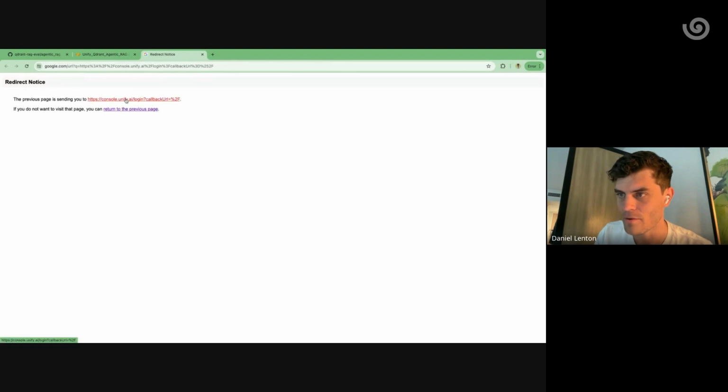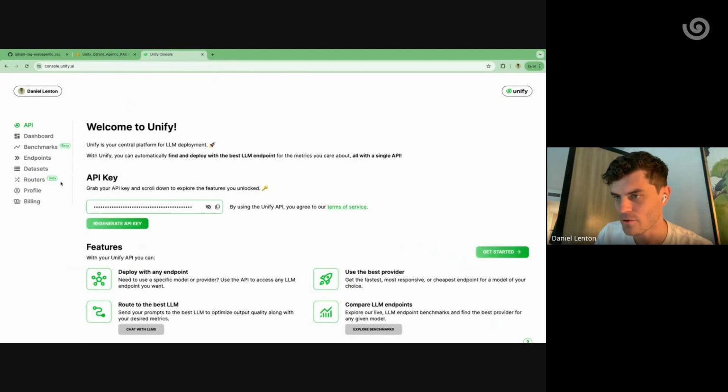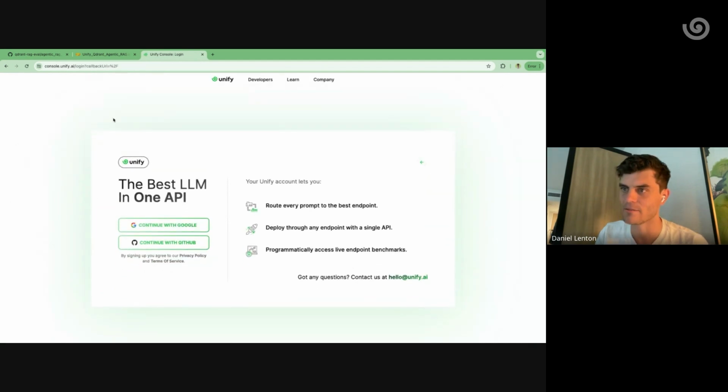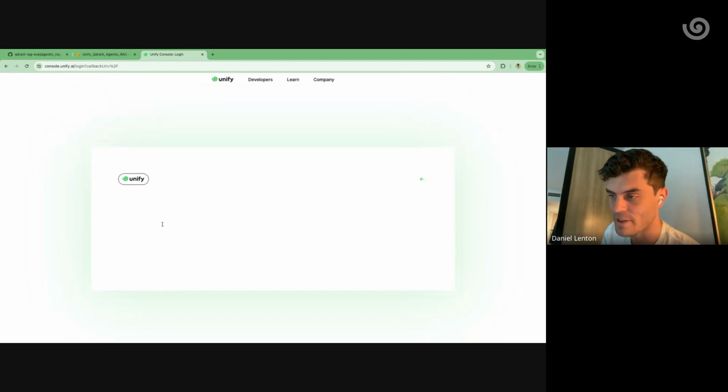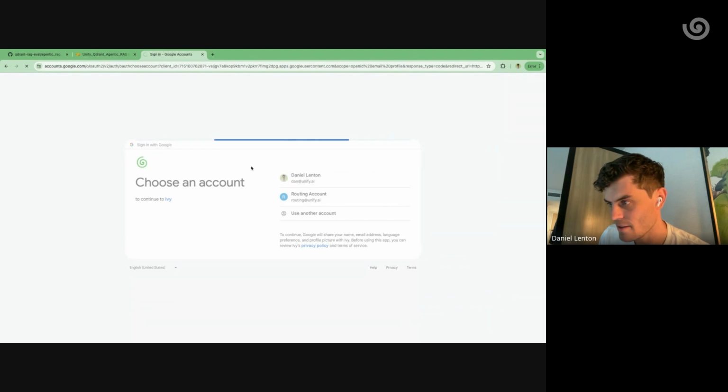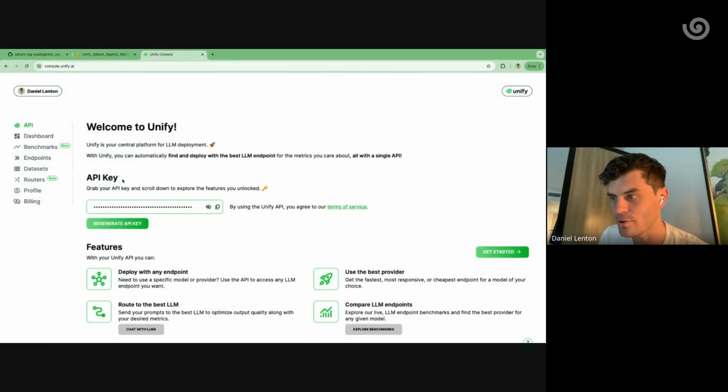Now we get set up with the API key. First of all, for Unify, you go to the console page, we redirect accordingly, and I'll just quickly log out so you can see what happens. So that's my personal account. All you need to do when you go to Unify is log in or sign up with GitHub or Google. I've done it with Google, but you can use either of these. Then you just click here and select the account you want to use, and then you'll be taken to your dashboard accordingly. Then you can copy your API key like so, just pressing this copy button.